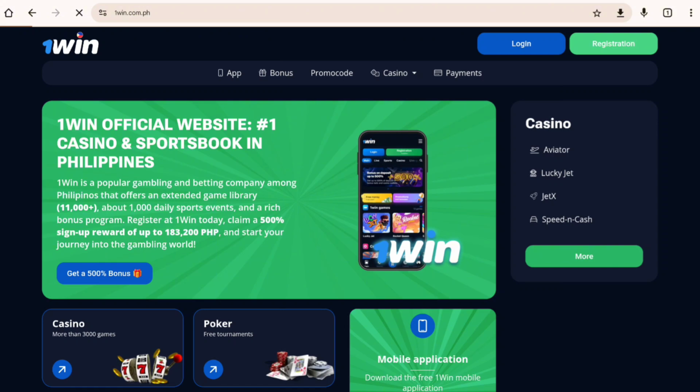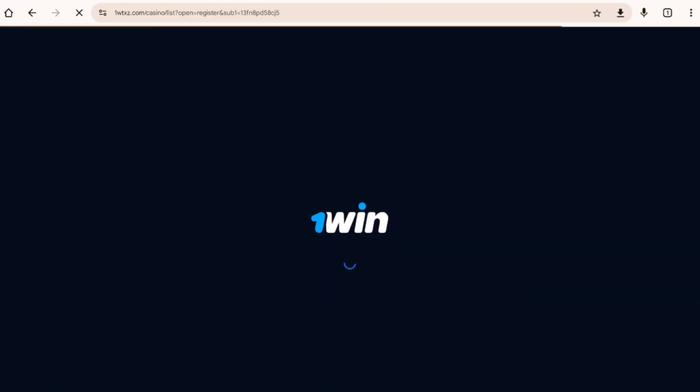Now from here, go ahead and hit that register button at the top right corner of your screen, and that will redirect you into the register section.